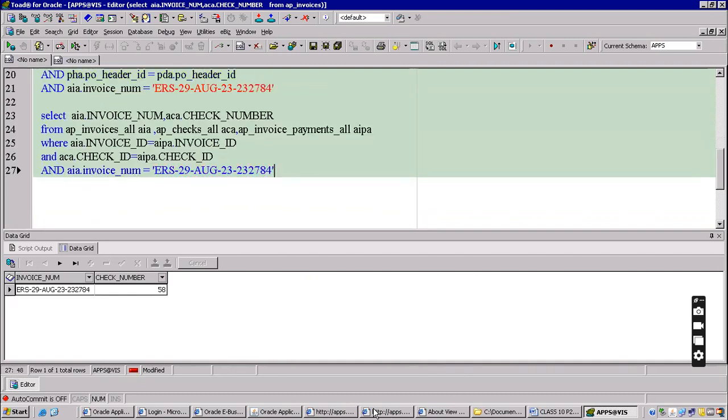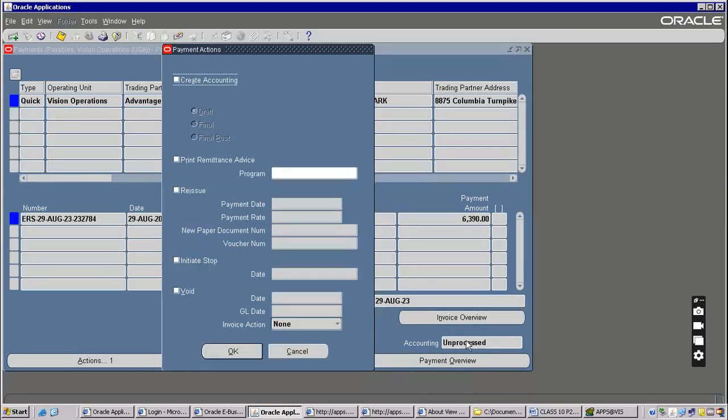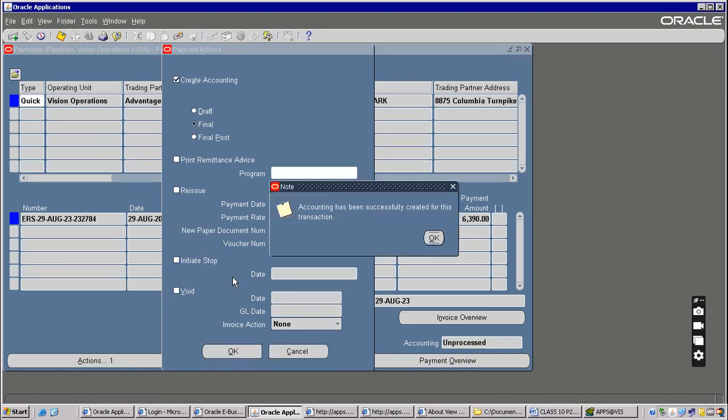Now here also a create accounting option is there. Go to actions. Right now it is unprocessed. We have to do a create accounting. I can do a final posting also, but you may not understand how it will be posted, so you can go with the final also. And there is an option to put the payment on hold, like how we kept the invoice on hold. Payment also you can keep on hold. That's called a void here.